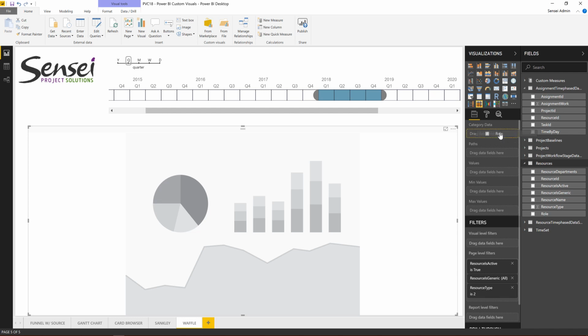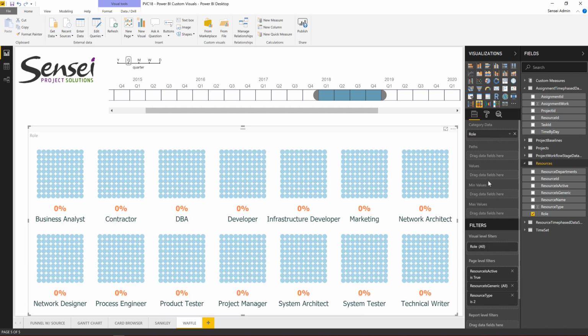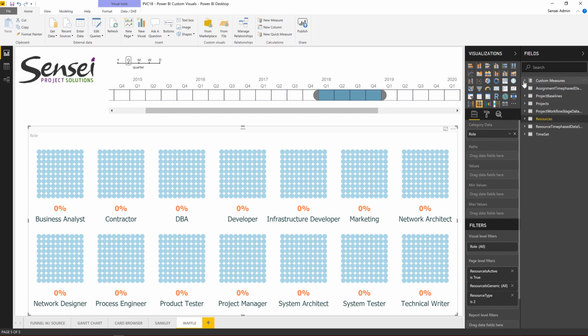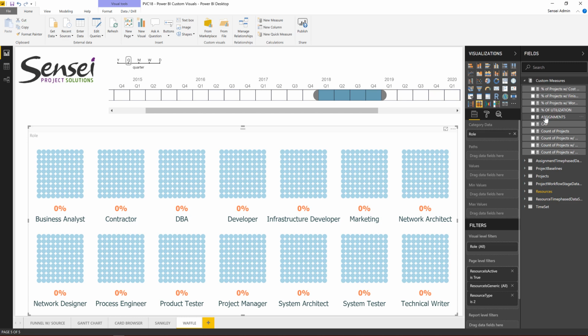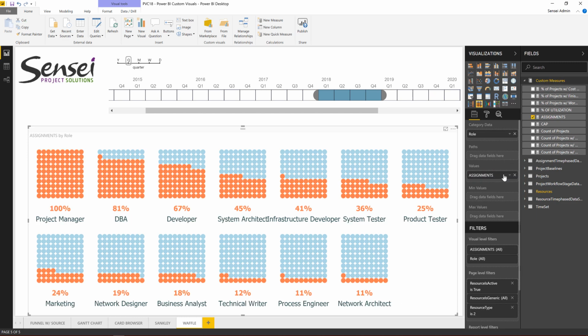Then we should have values, which would represent the utilization of these particular roles, right? In this case, I will bring on a custom measure that I created, which is assignments. So it's basically assignment work, but I created a measure to calculate this. So we'll bring this over here to values.